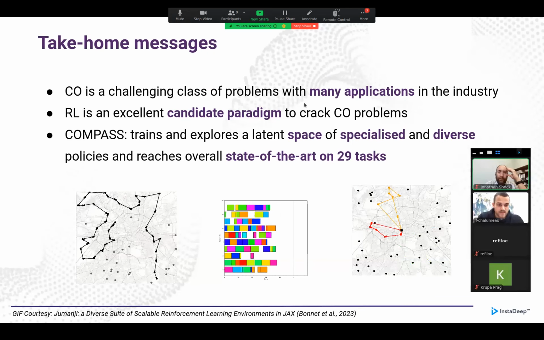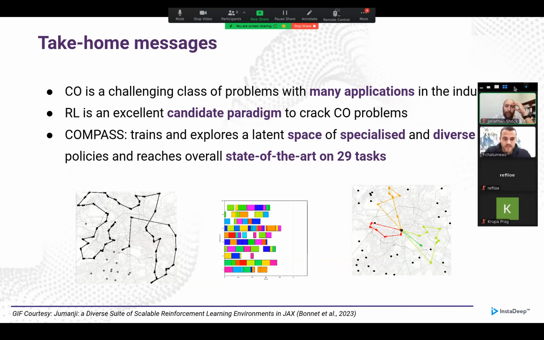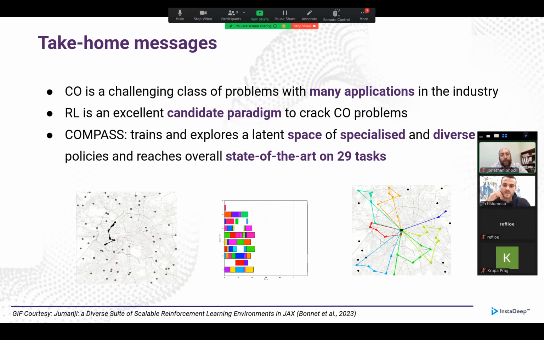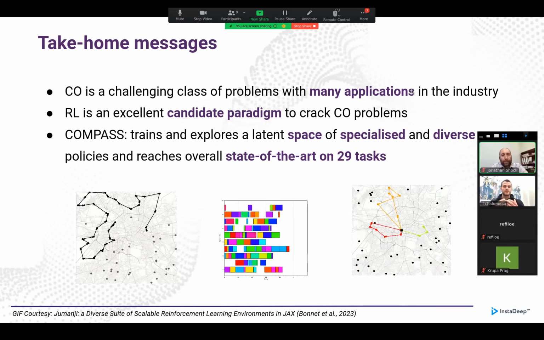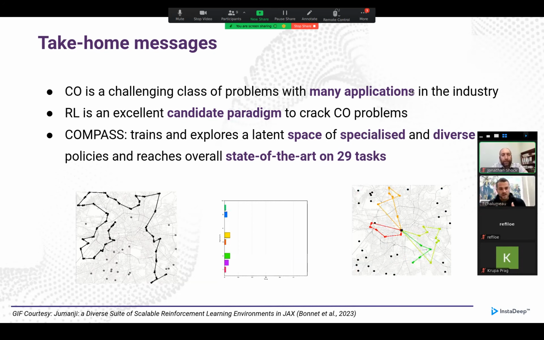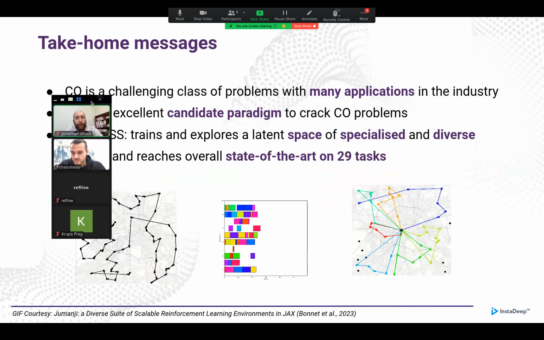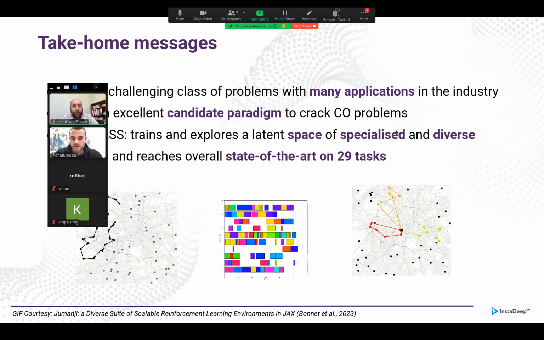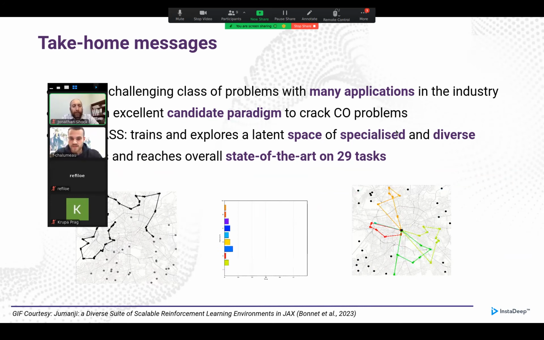And finally, this method Compass that we've been working on for the past year is the current state-of-the-art method for those problems. The idea is to train and explore a latent space of specialized and diverse policies, and we've been able to prove that it reached overall state-of-the-art on 29 tasks, including important generalization tasks.